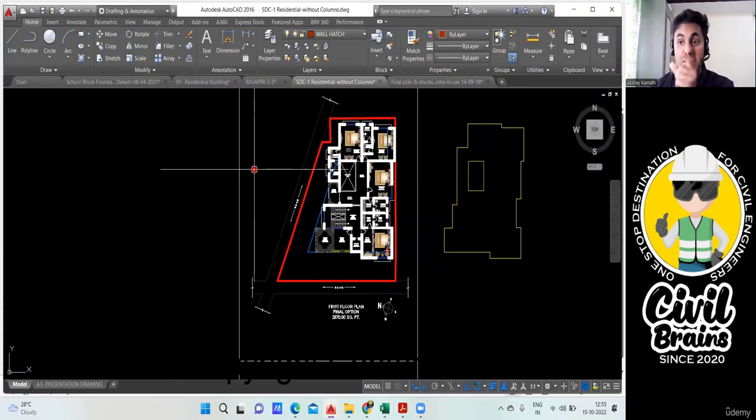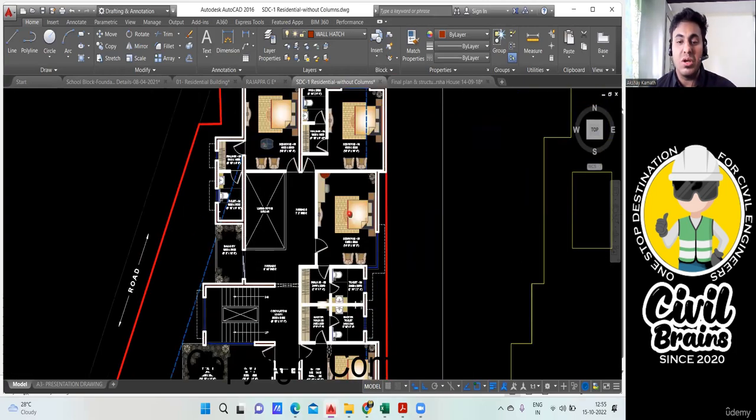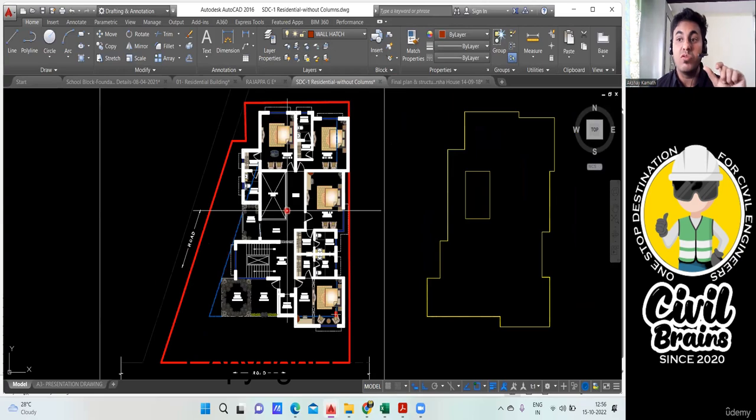So in this entire series of lectures, we will be taking this particular plan. It's a residential building which has a ground floor, first floor, and a second floor. We'll try to find out the quantities for our entire building. First we'll be starting from the substructure activities, where we are going to do the excavation quantity, the PCC quantities, and all.